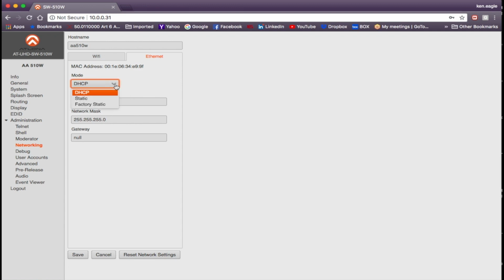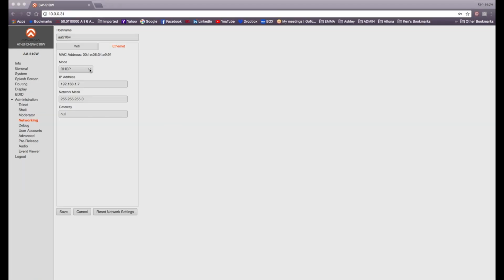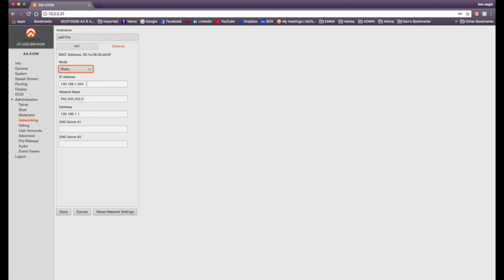You can set the mode here. It's set to DHCP, like I mentioned, right out of the box. Here's the IP address that's been assigned, and here's my network mask and the gateway. You also have the option to put the 510W into static mode. From the mode menu, select static, and then you'll be given the option to set your own IP address, network mask, gateway, and DNS numbers. Click save, and you're all set.